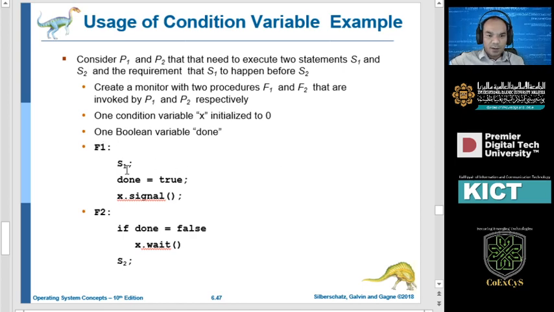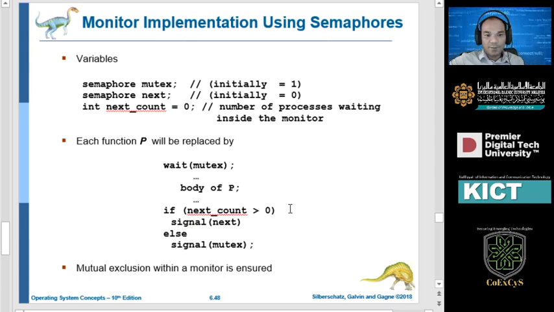So in F1, we have statement 1, and when it's done, then x.signal, right? So it's telling other people that, I'm done, and other people can start doing what they want to do, right? So if done equals false, then other people can call wait to see whether they are allowed to run, and if it is not blocked, then they are able to run, right? So this is the basic idea of getting it to run in this case, right?